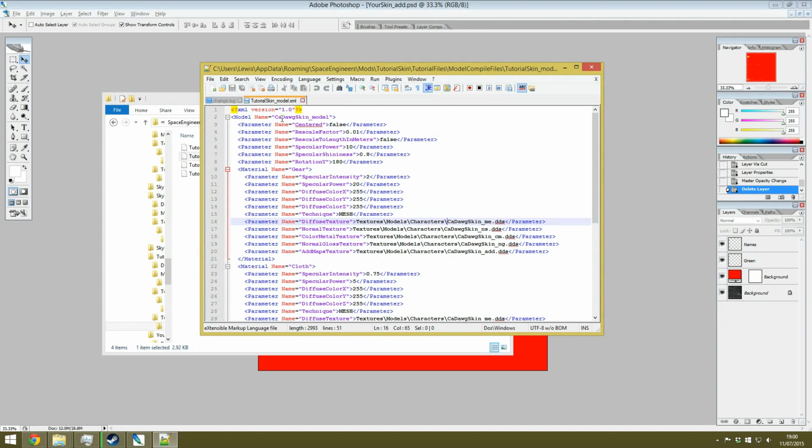Okay, a few things we need to change here. At the top, we need to change underscore dog skin to tutorial skin. Then we need to change all of these, because remember we made these textures, so you need to name them what you called them.